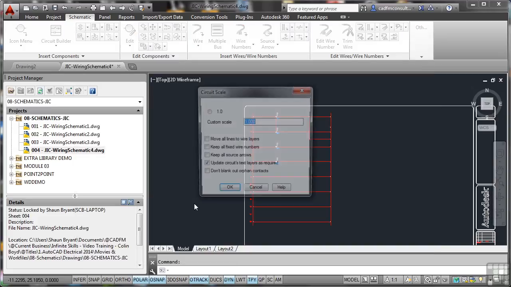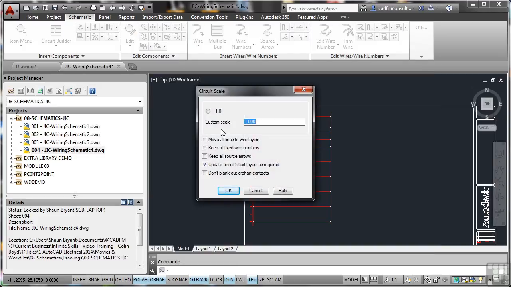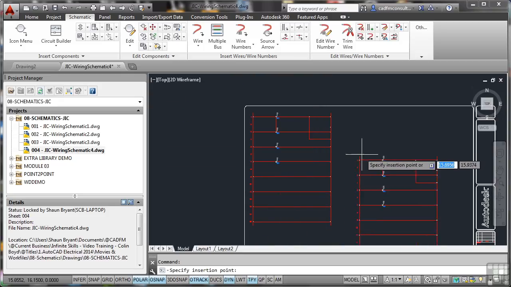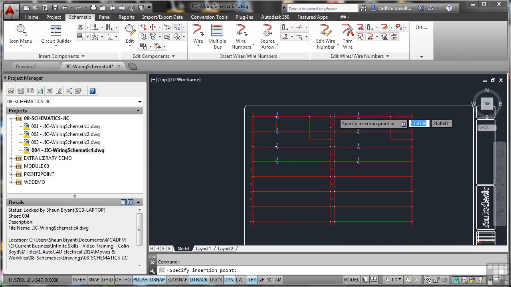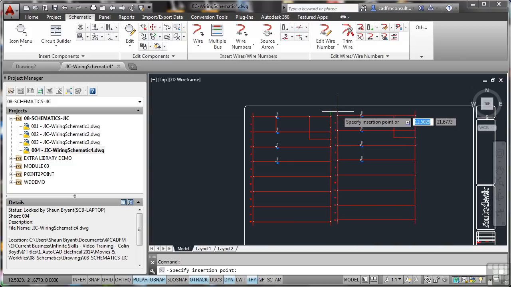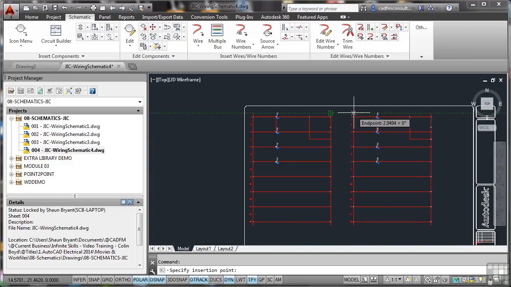So if I select that now, it asks for a custom scale. I want to leave it as 1:1. I'll update the circuit's text layers as required. Now the good thing is, all of my text layers that I've used are already existing in this drawing. So all I've got to do is click on OK. There's my circuit using that insertion point. What I might do there is hover over that endpoint and drag horizontally. That way I know it's level, and I'll bring it into there and click like that.